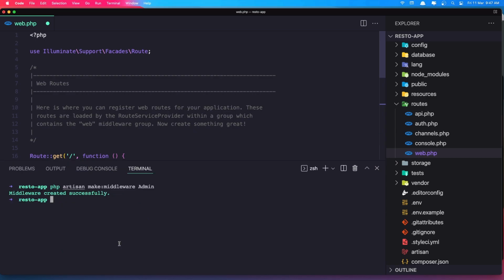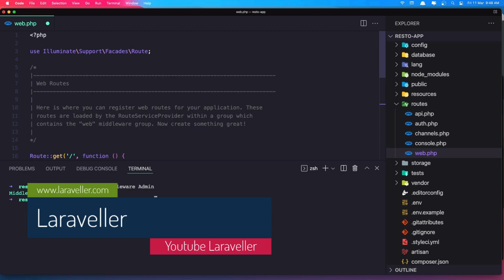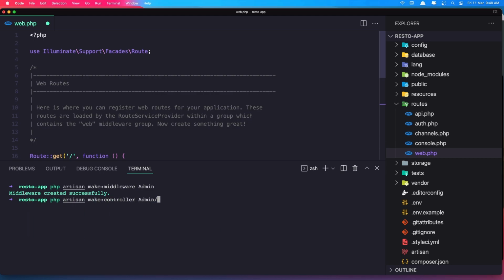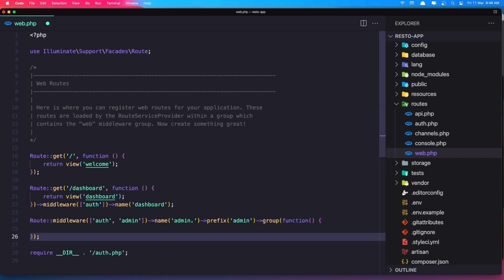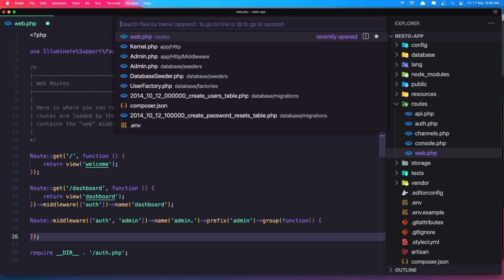Let's create also the controller for admin. I'm going to say php artisan make:controller, and I'm going to say Admin/AdminController, or WelcomeController, what I can say. AdminController, hit enter, and let's go to the admin controller now.